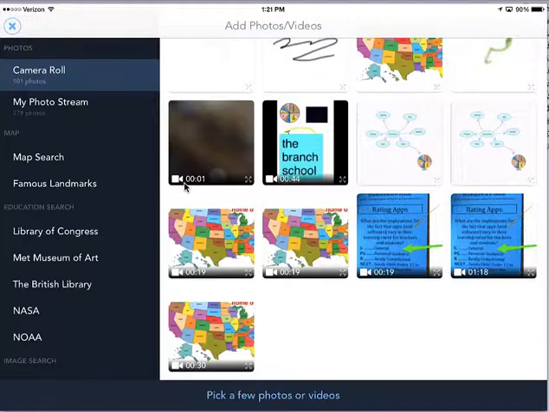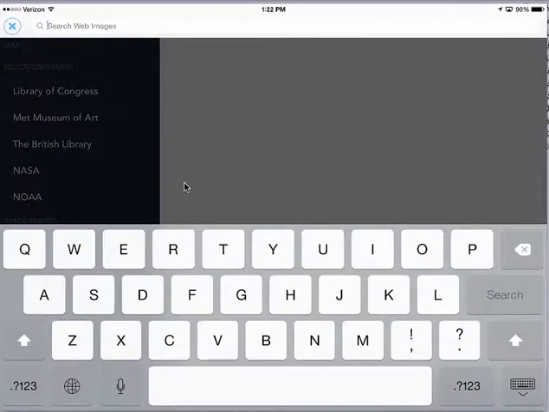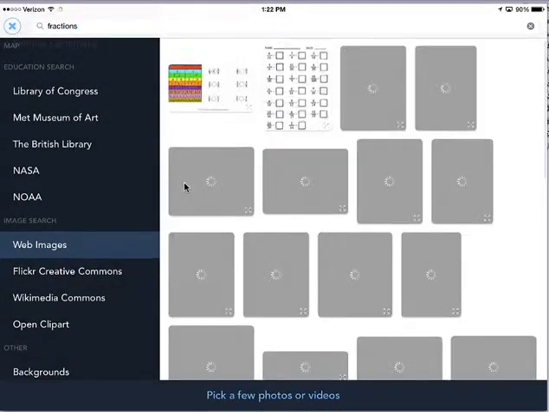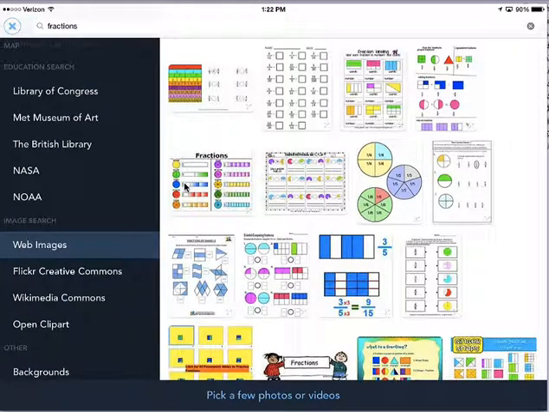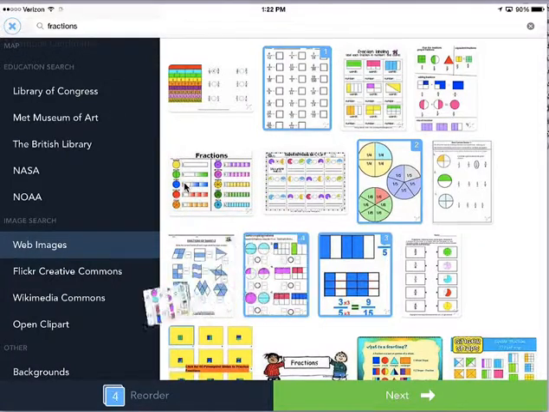I'm going to see if I can put together a lesson on fractions, so I'm going to search image search for web images on the topic of fractions. There's lots of ways to bring slides in. Okay, I'm going to quickly pick 1, 2, 3, 4, 5, and then choose next in the bottom in green.